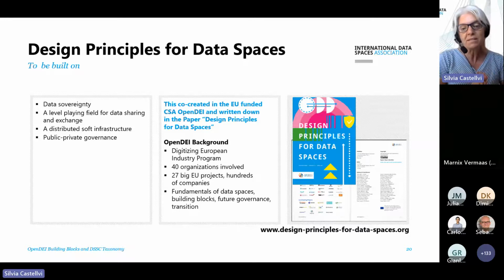So data spaces are a decentralized infrastructure that connects end-to-end points. This is the third design principle for data spaces, that they should be distributed infrastructure to avoid the aggregation of data on platforms, but also integrating data coming from platforms. And on top of that, we should implement it based on public and private governance, and also public and private funding. We will look into more detail on how to implement it later.